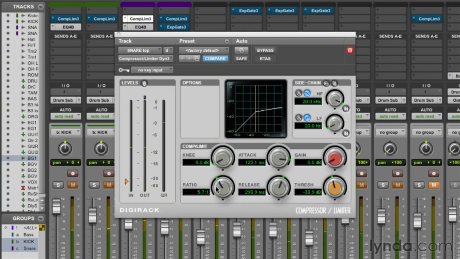Last thing we're going to do is we're going to set the gain control. When we initially insert a compressor, whenever the compressor exceeds its threshold, it attenuates the signal. And in order to bring that signal back up to about where it was before, we use the gain control in conjunction with the bypass. Let's listen.